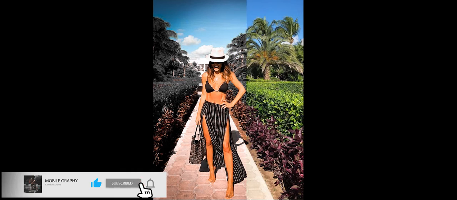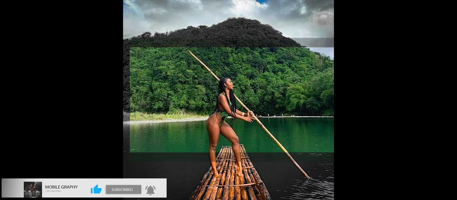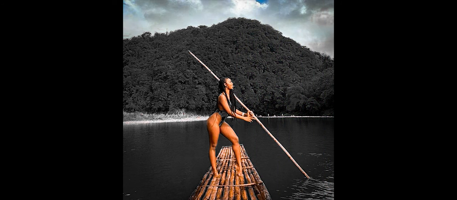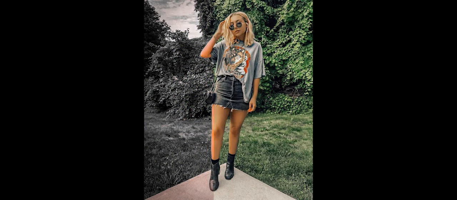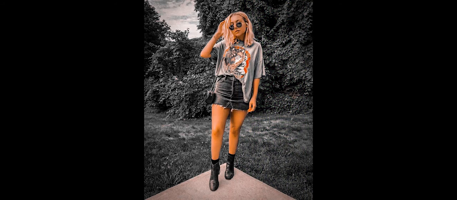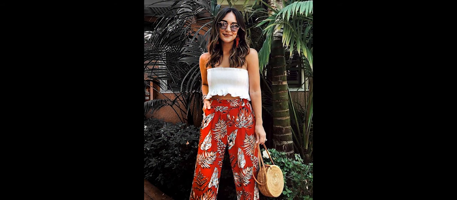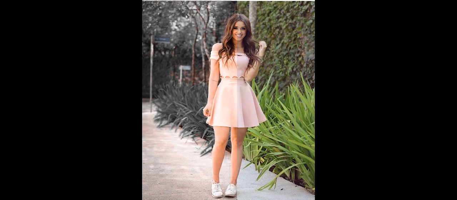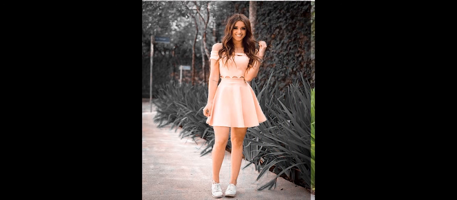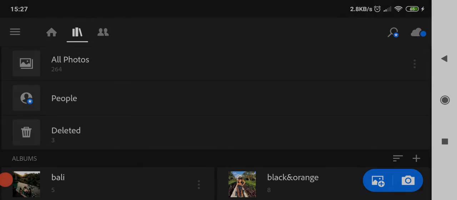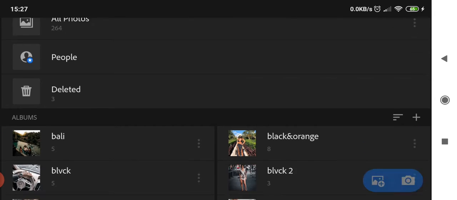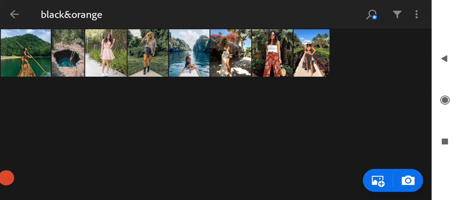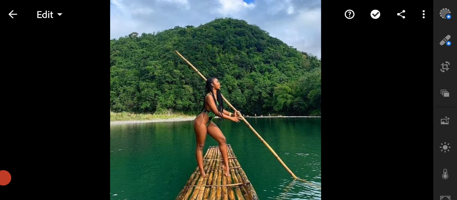Here are example photos before and after using Yhigj. So, now let's get started. At first open your application Adobe Lightroom Mobile and import your photos in the application. Select a picture.